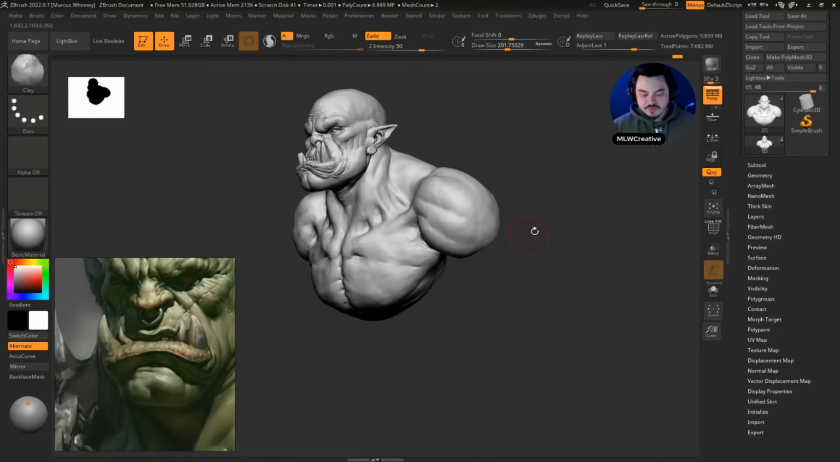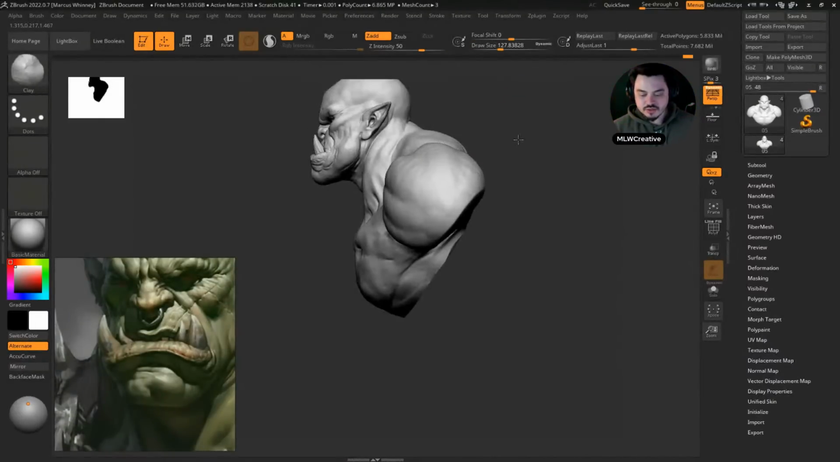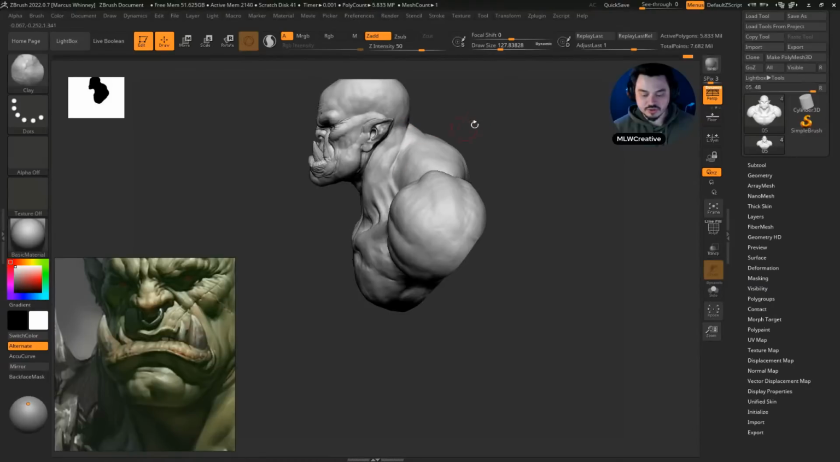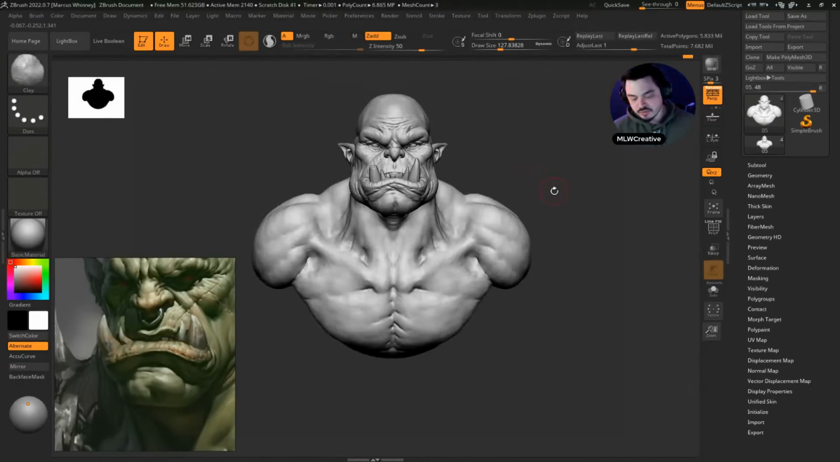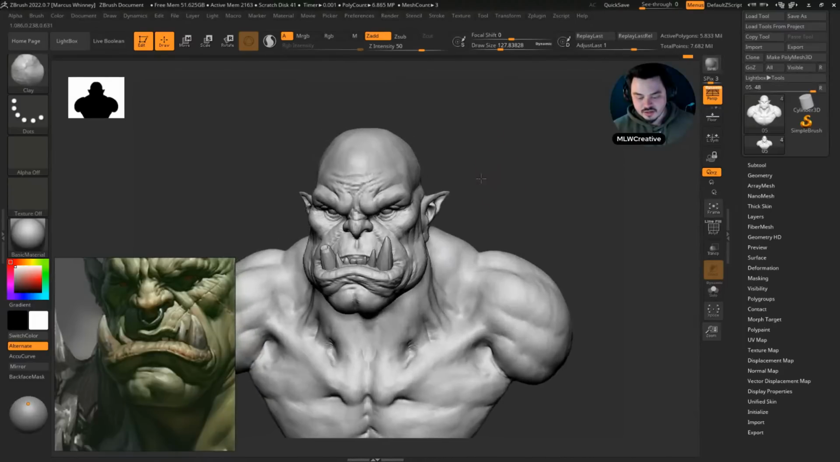But yeah, I like to vary my concepts quite a bit, so I'll probably come back to this one in a couple of weeks or a couple of months' time and try to finish it full body, depending on the schedule I have.